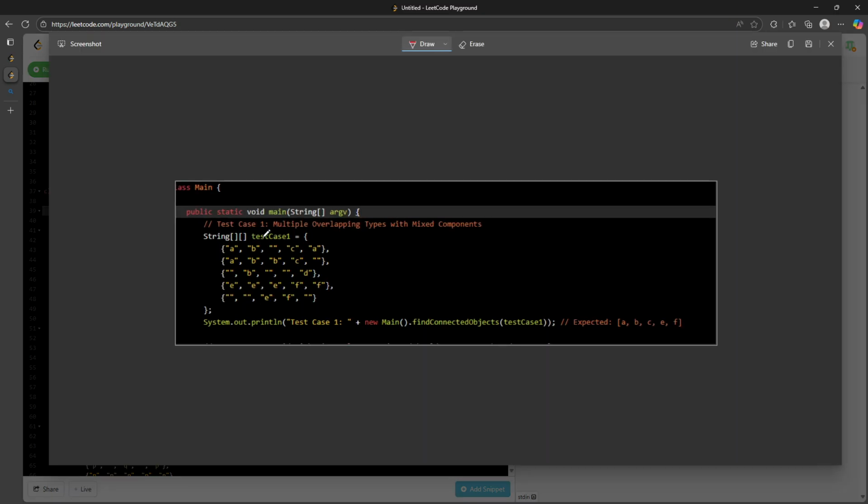So in the first example, A, B, C. Anyway, this is a graph, okay? So these are connected. Connect, connect, connect, connect. So the answer will be A, B, this is E, this is C, this is F.